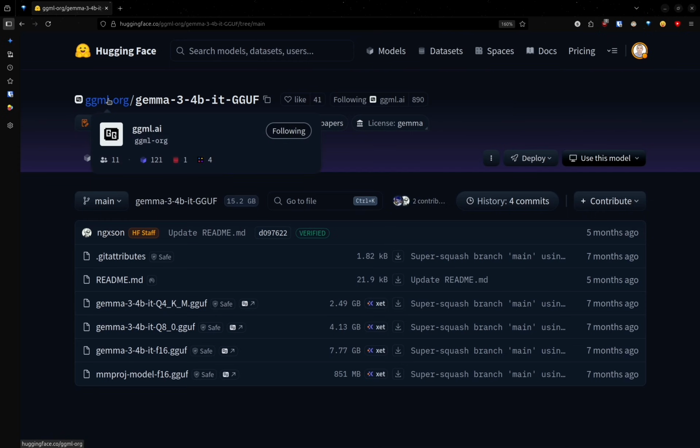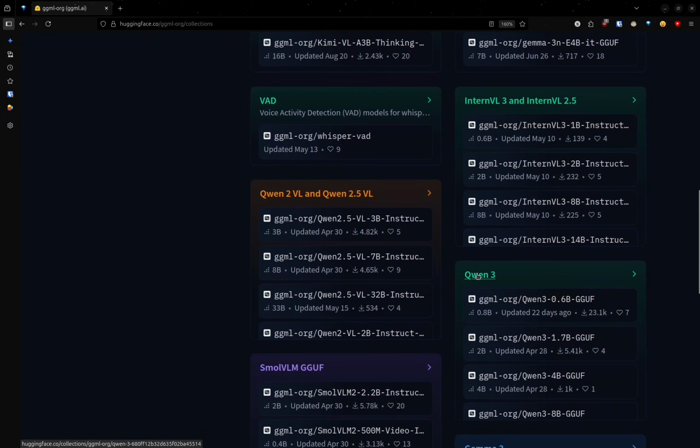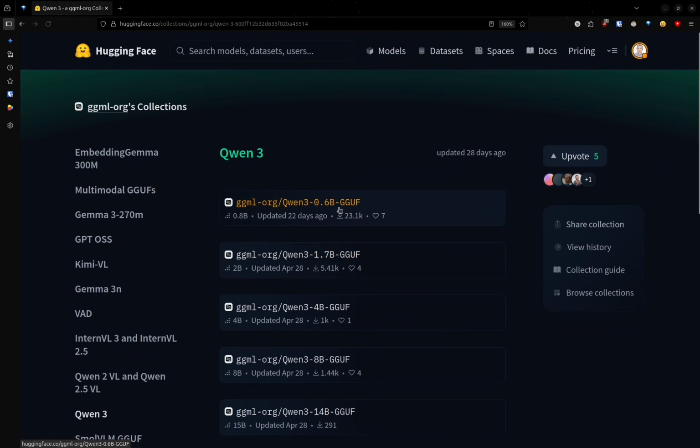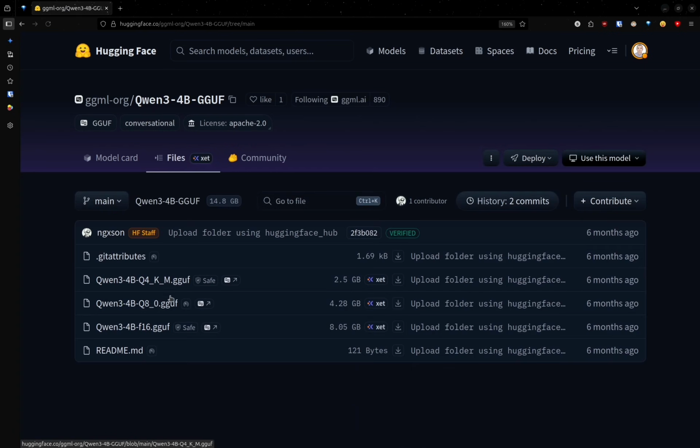Let's look at Qwen as an example. Okay, here is Qwen 3. I can click on it. Let's look at the 4 billion one. Let's look at files. And as you can see, there is no mmproj file. You need to download just one file because this model does not have the ability to process images.